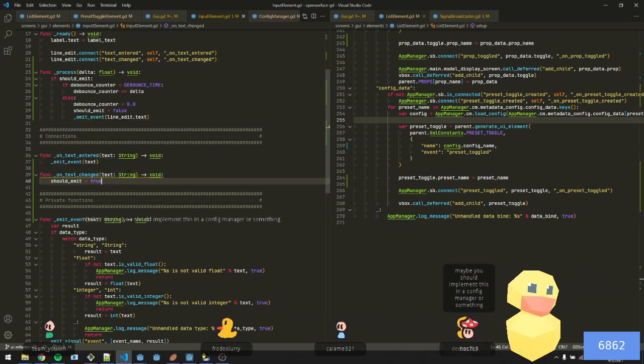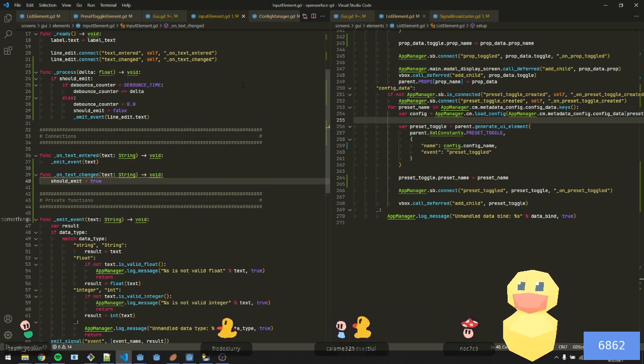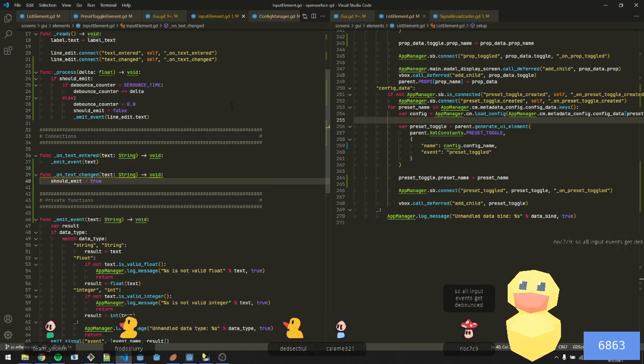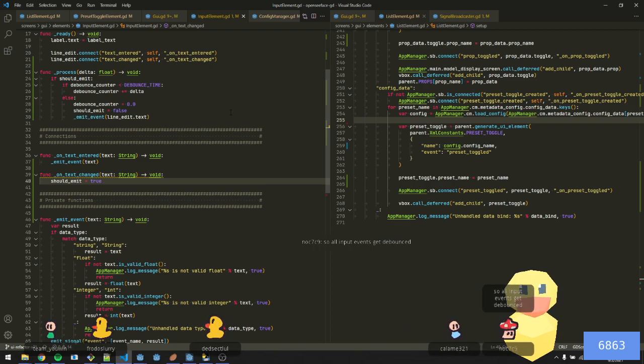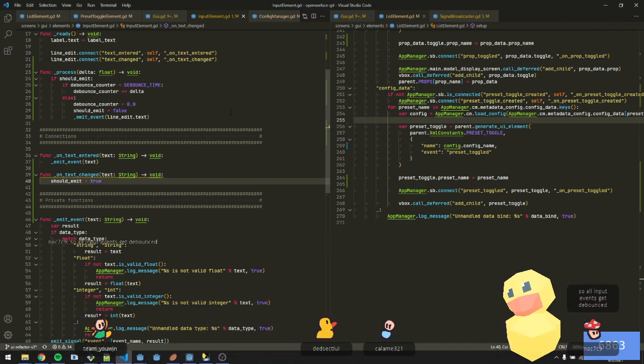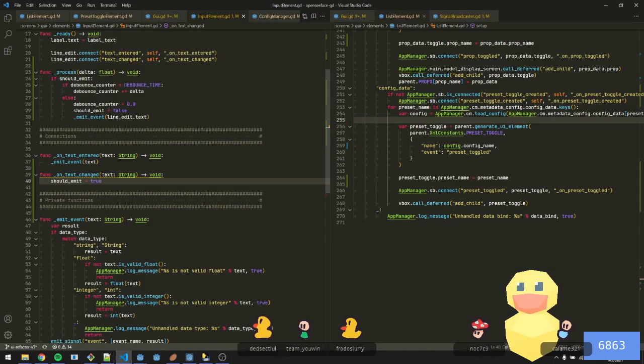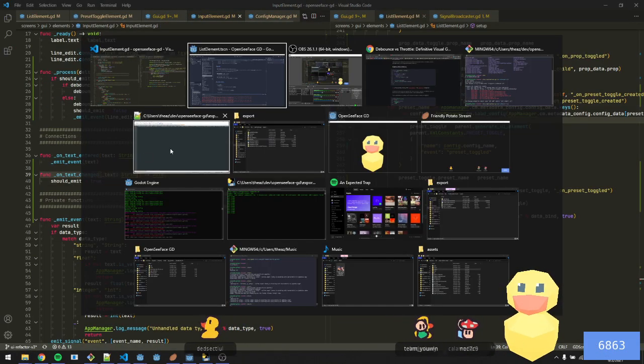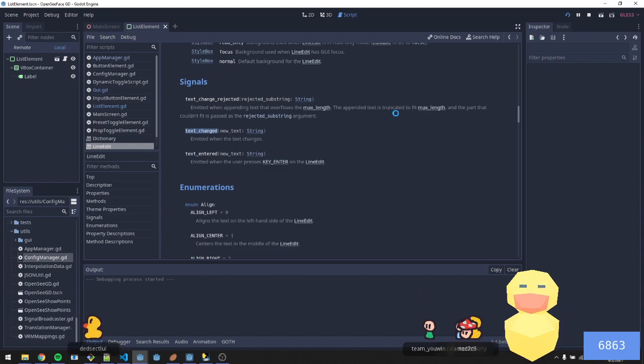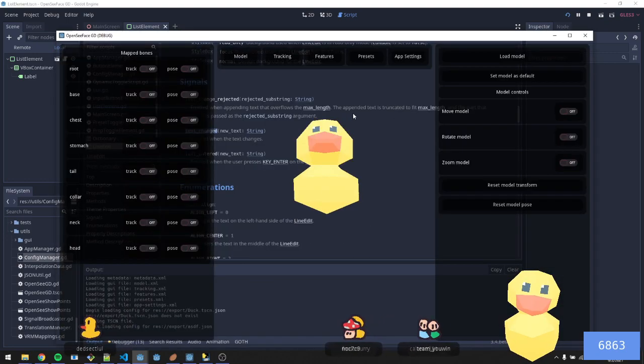Maybe you should implement this in a config manager or something. So I think this is the only one that needs to be debounced though. So all input streams get debounced. Does it need to be? I don't know. I feel like it doesn't. Right? Because if we go back to the regular UI, which parts need to be debounced?